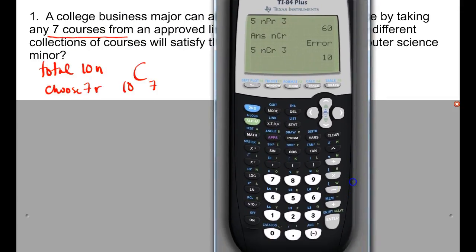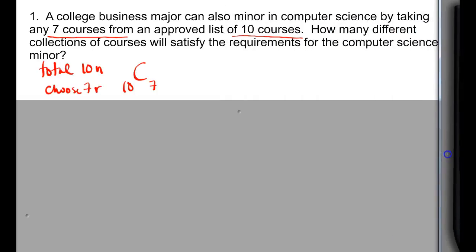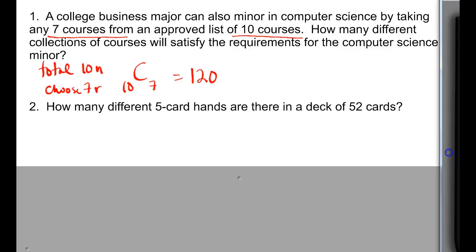So I'm going to type in 10, math, probability, choose, and we're choosing 7, enter. 120 different, wow, collections. So 120 different collections of courses will satisfy this. So I can take, yeah, in 120 different ways. That's kind of crazy. All right, next problem.